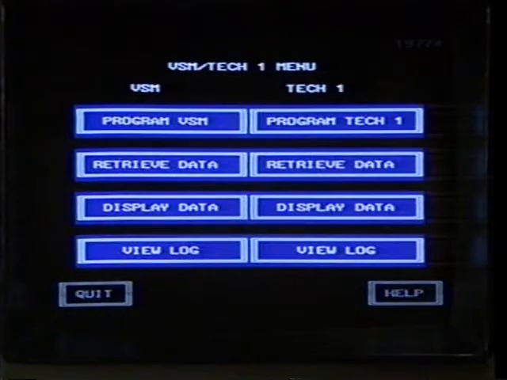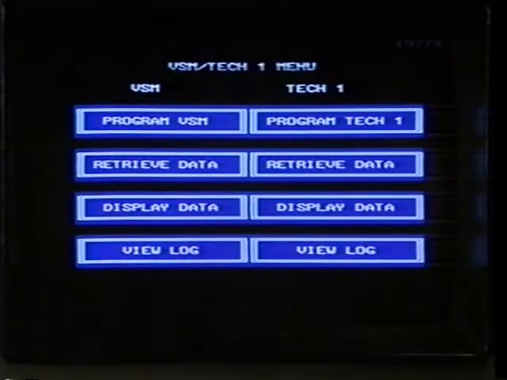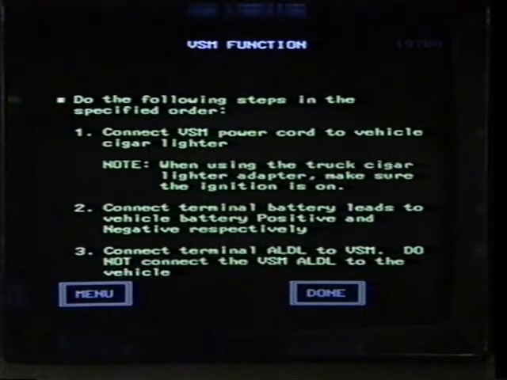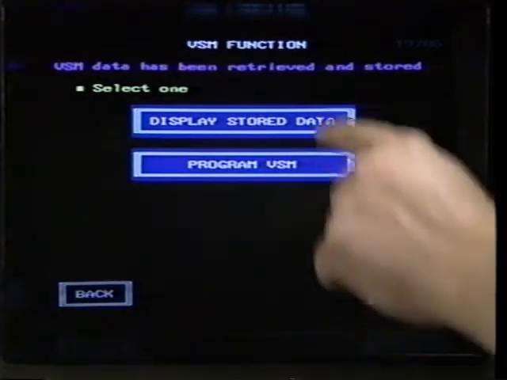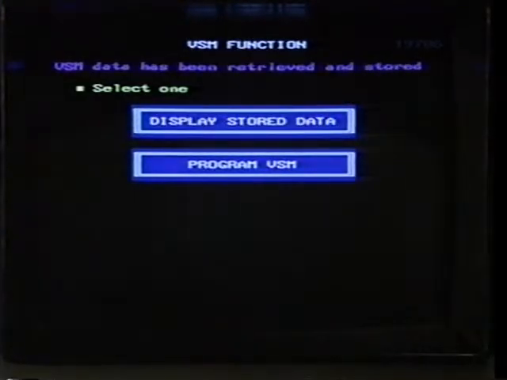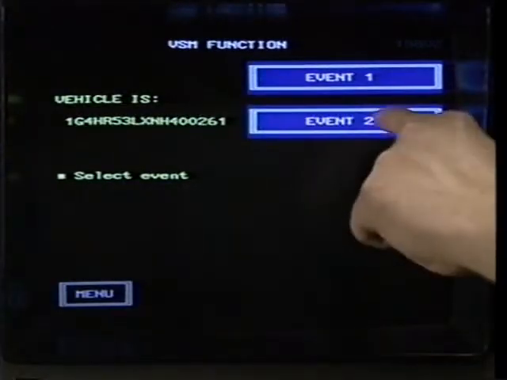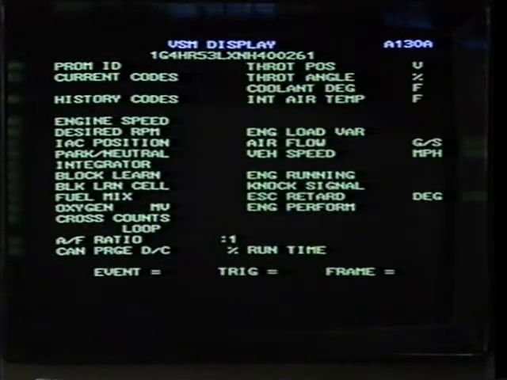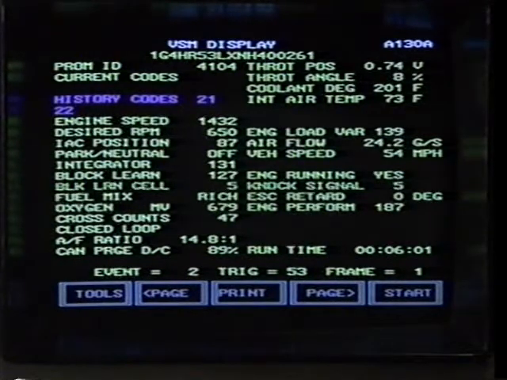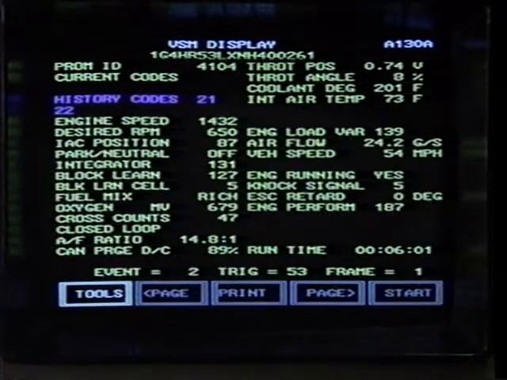Follow the instructions on the T100 to load the data into the T100. When the data has been retrieved, disconnect the VSM from the T100 and follow the instructions on the screen to view the data. The data is displayed on a screen that looks like the dynamic display screen. To enter Data Plotter and look for intermittent problems, select Tools.